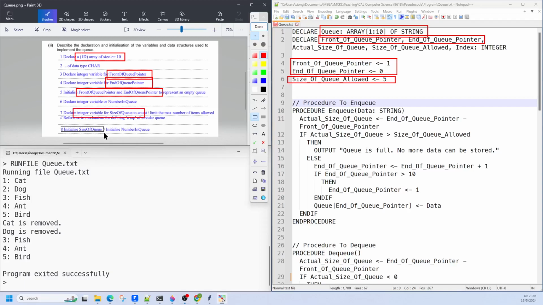Declare and then initialize the size of queue. So this one I will use to be 5. Although the queue I leave to be 10, I just want to limit my queue a bit. I can limit it to 5, 6, but for now I just choose 5. So I have 2 more extra terms: actual size of queue, and size of queue allowed. The size of queue allowed I allow 5.